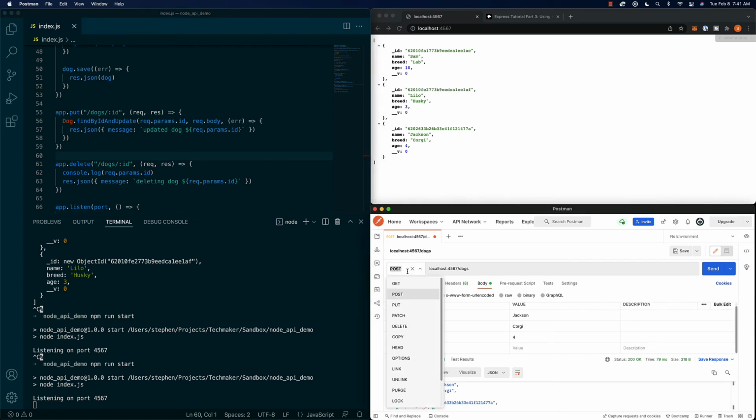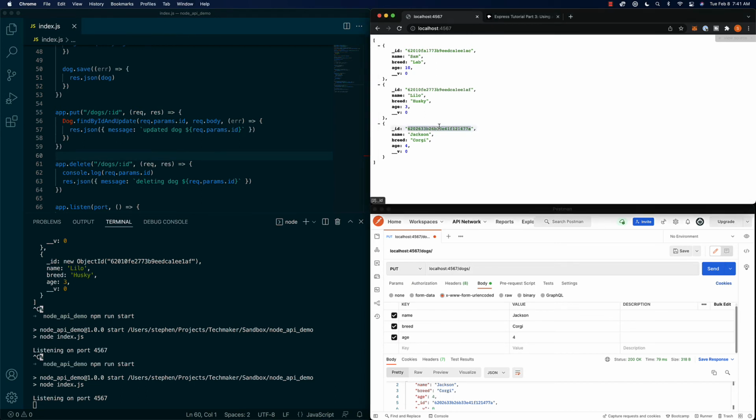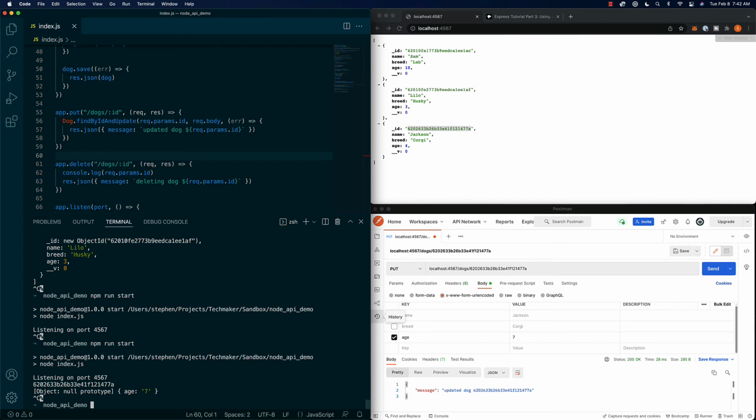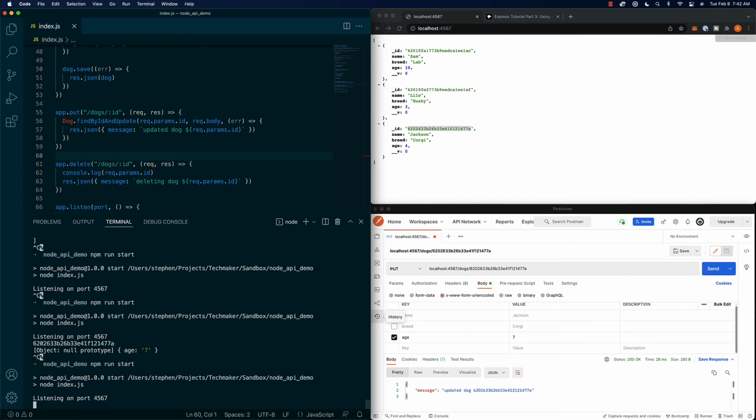But anyway, so let's come to put. Let's go slash. We need an ID. Let's update this corgi. We're going to pass the ID in there. Let's get rid of the name and the breed and just update the age to be 7. Okay, let's click send. And actually, let me make sure I restart my server here before we do that. And just to be sure, I'm going to change this to be 9.